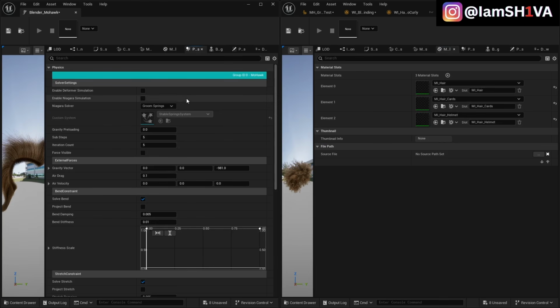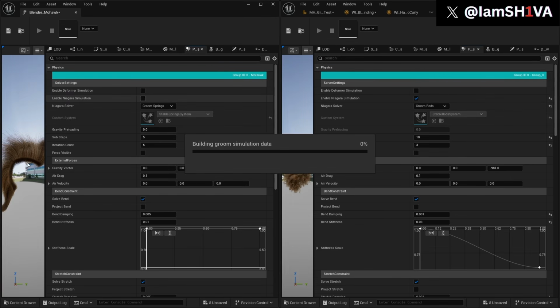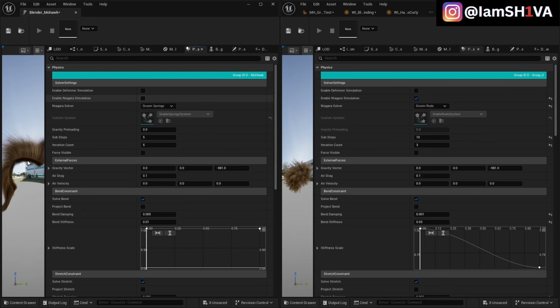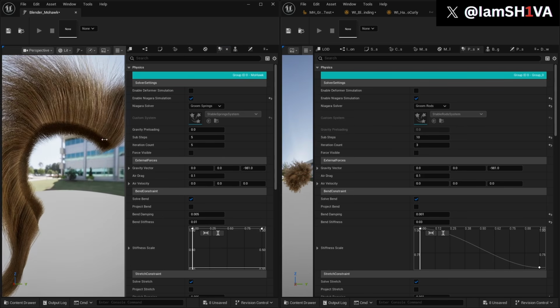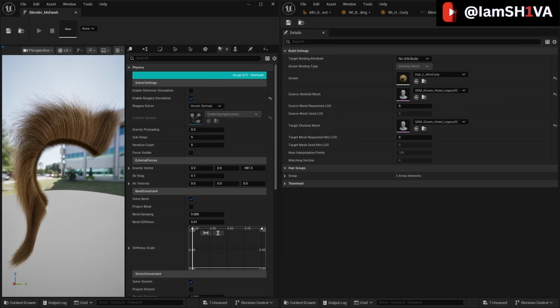Let's check the other remaining tabs. The Material tab, and we've already done that. Next is the Physics tab. This is a really important tab. Here we'll enable hair simulation physics. Check Enable Niagara Simulation. Immediately we can see the hairs reacting to gravity. We're done with all the configuration. Save and close unnecessary tabs.